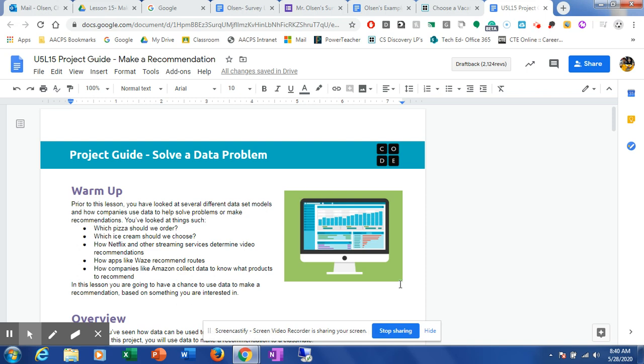Lesson 15 is a big lesson. So, because of that, we are splitting this up into two parts. You'll have two different parts to lesson 15. One will be this week, the second part will be next week.